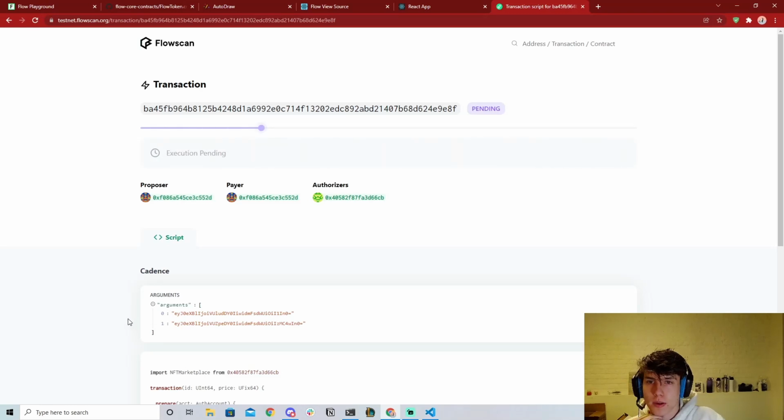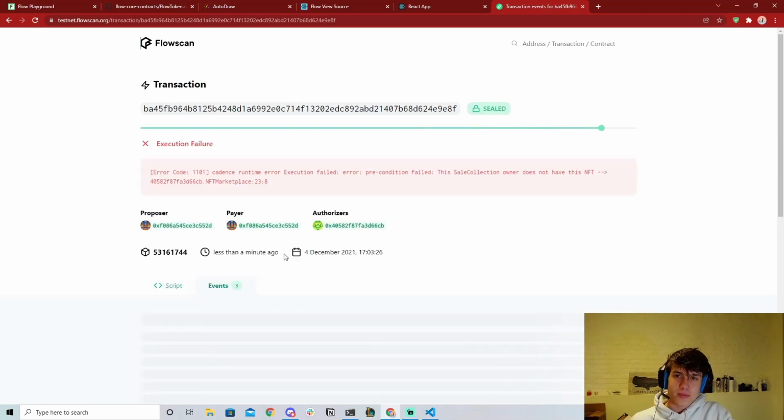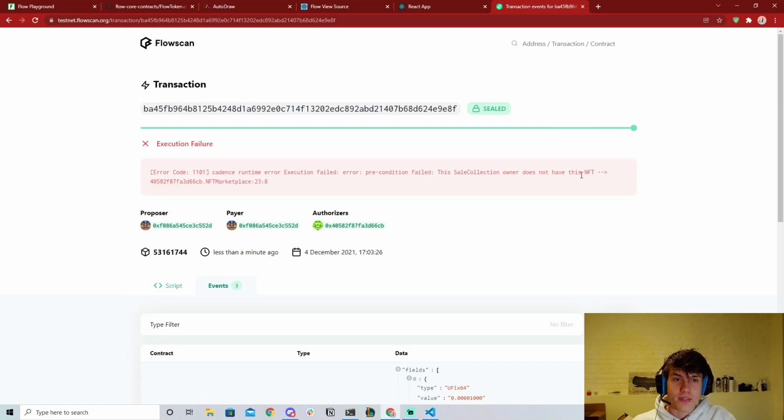The one time we're actually hoping for an error. Boom. The sale collection owner does not have this NFT. Remember we set that up? Perfect. So it actually worked.